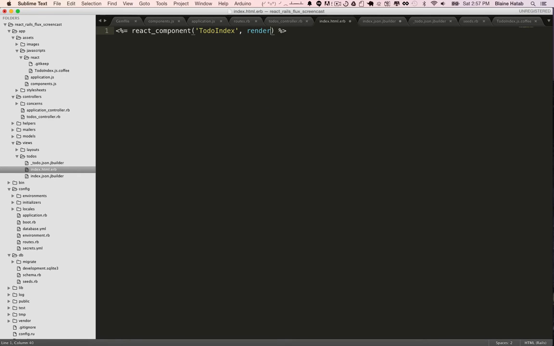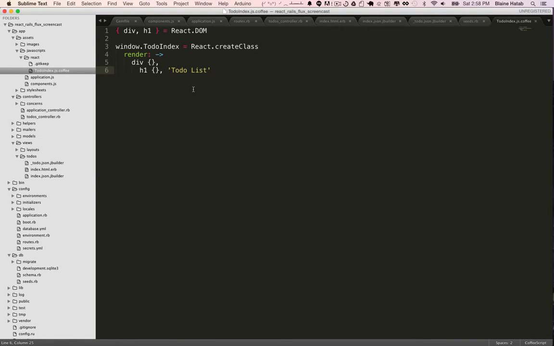And now we just need to pass it in to the component. So we're just going to call the render template, and then we just pass in the index that we just made. So to-dos index.json.jbuilder, and it will pick up the instance variable because we defined it right there. Let's save this. And now we just need to render that out in the component here.